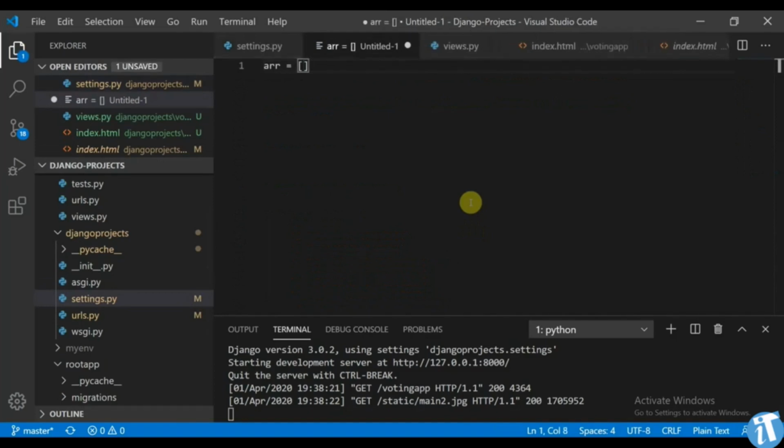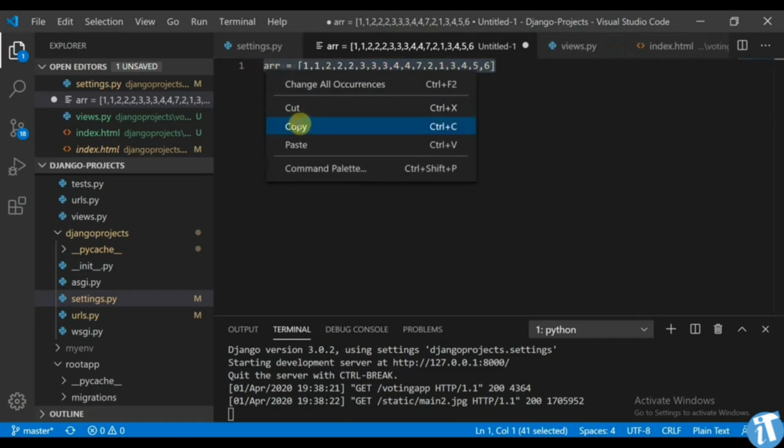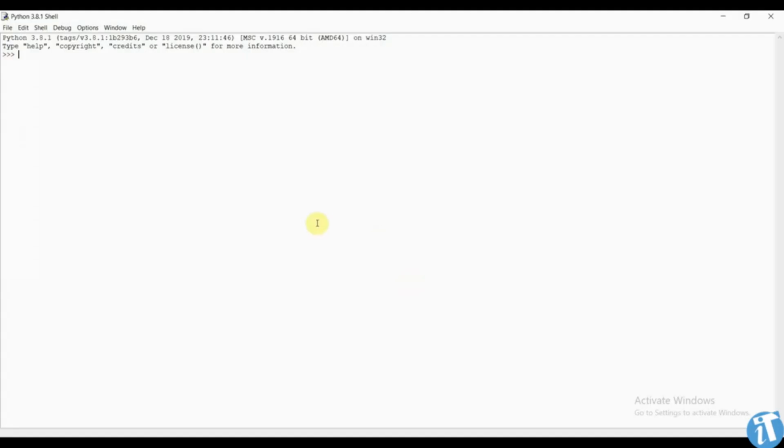It has all the elements, and it can be any elements: 1, 2, 2, 2, 3, 3, 3, or mixed numbers as well, or 4, 4, 4. It might not be sorted. I'll give this: 7 2 1 3 4 5 6. This is an array. I'll copy this and open the IDLE. Yes, so this is the array.